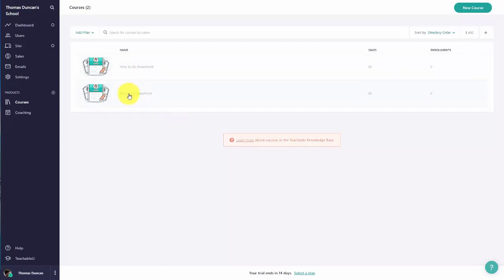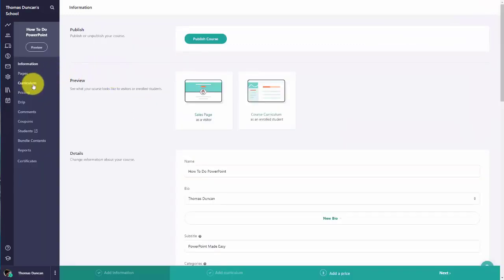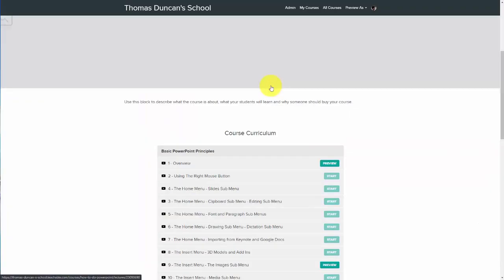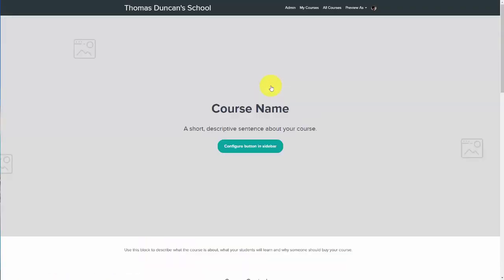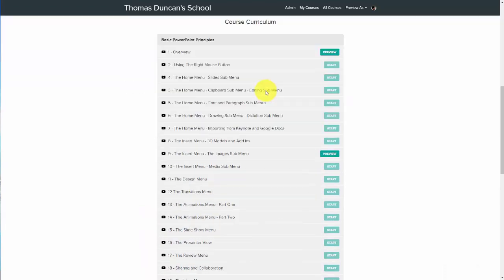What we now want to do is we want to administer the basics of each course. And what we're going to want to do for the sake of our school is we're going to want to go through each of the menu items for each individual course. Now, this area is going to give you a preview as to what your student is going to see in terms of your sales page as well as your course curriculum. And you'll want to see this before you begin making changes to your sales page.